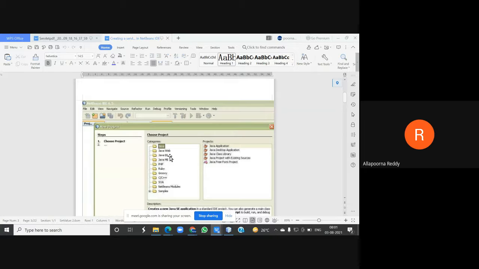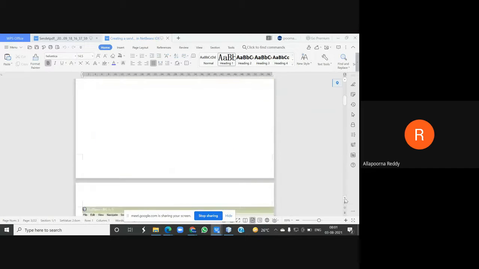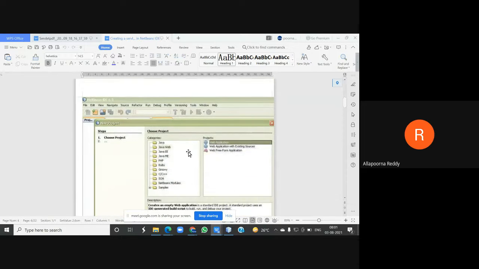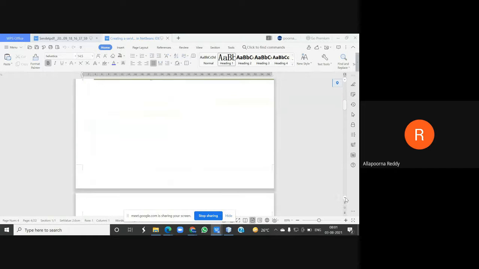It may be Mobile Edition, Enterprise Edition, web, simple core Java, or I can have PHP, Ruby, C++. Different types of projects are available. But as we are dealing with web applications, we need to select the second one. What is the second one? Java Web. I have selected Java Web. Then I need to have a web application. Once you have selected web application, click the Next button.